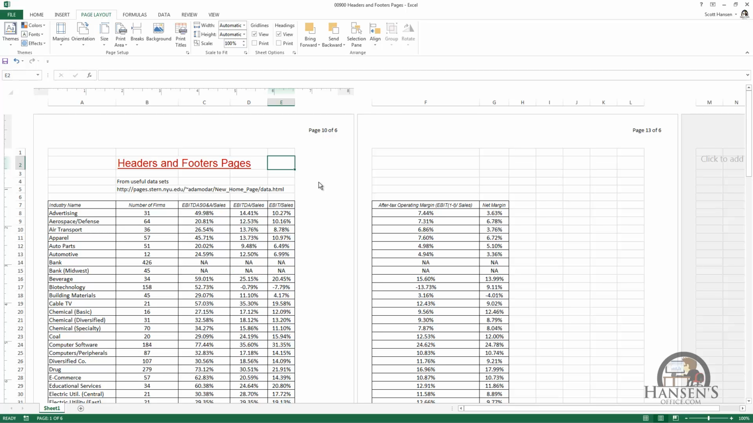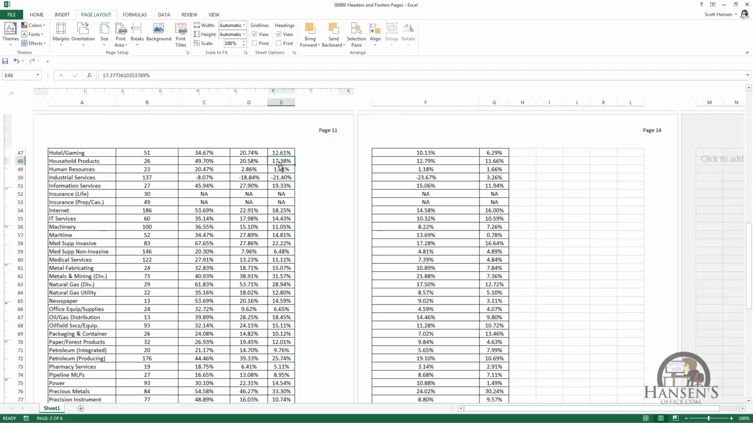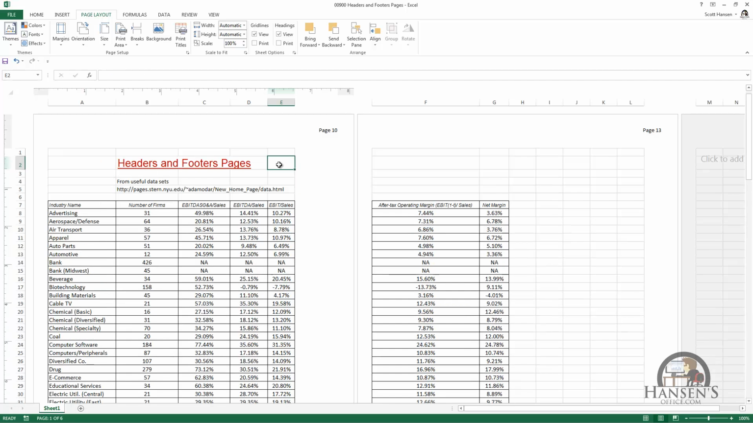But since it really doesn't make sense to say page 10 of 6, we can select this and get rid of the "of number of pages" part of this, delete, and we have just page 10, 11, 12, and so on.